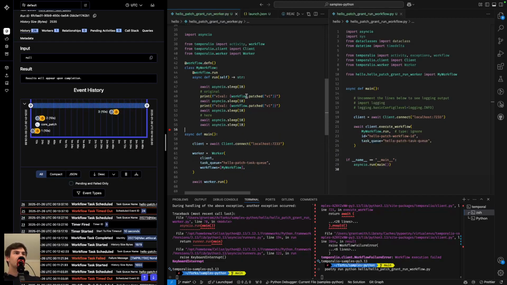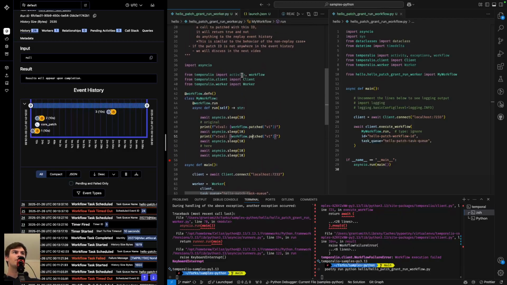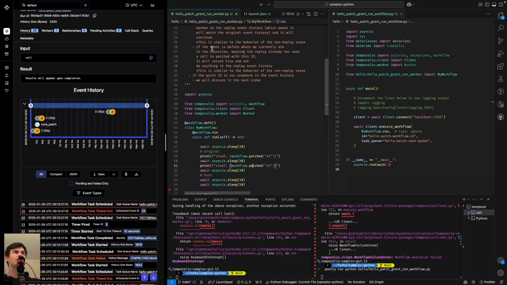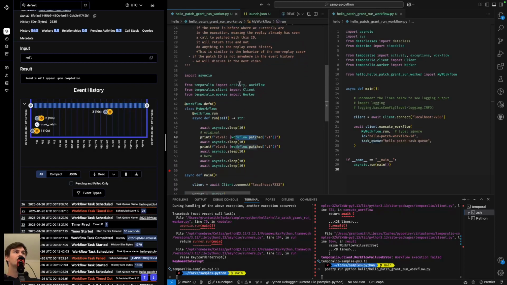So we've got this one in the correct location. This one is too late, but it has already had the marker added in the replay event history. So this one won't do anything and it won't throw an NDE. It'll just return true, right? So that's this. If the event is before where we currently are in the execution, meaning the replay has already seen a call to patched with this ID, which is right here, okay, then it will return true and not do anything to the replay event history. All right, so let's go ahead and do it.